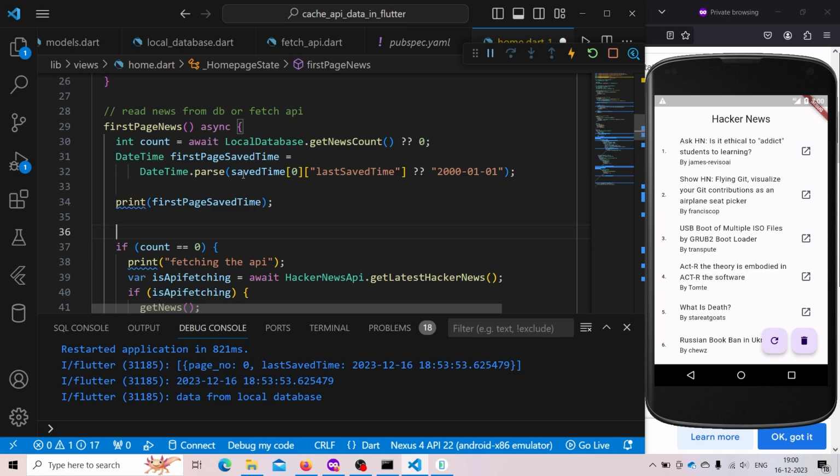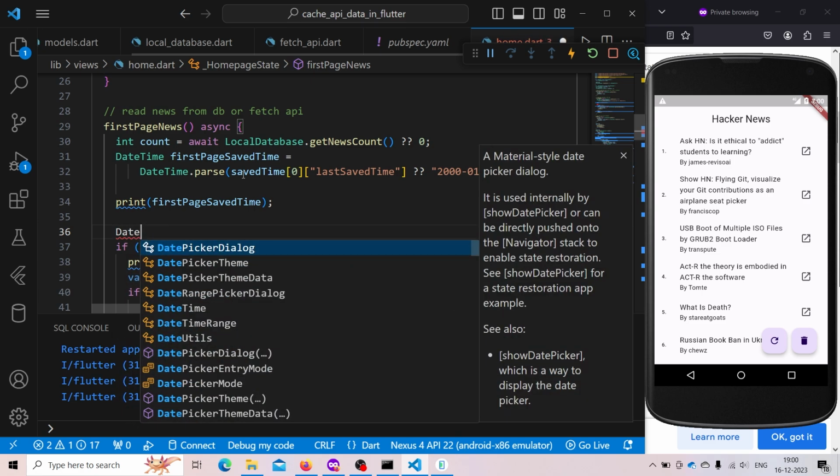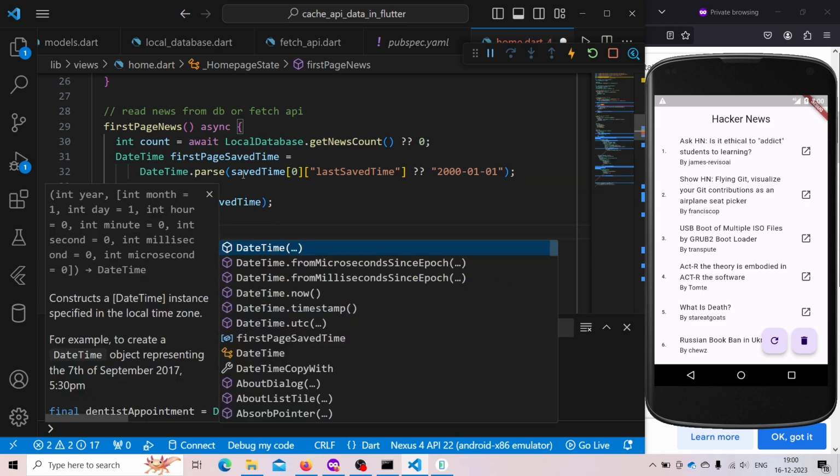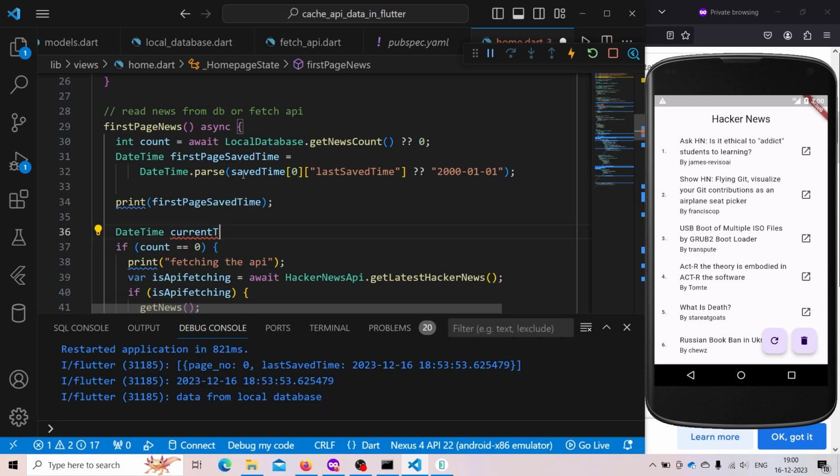So what I want is to fetch the data if the last saved time is greater than 5 minutes, then it will fetch the data automatically and save that data to the database. So let's do that. Let's first calculate the difference, or we need to add the current time.